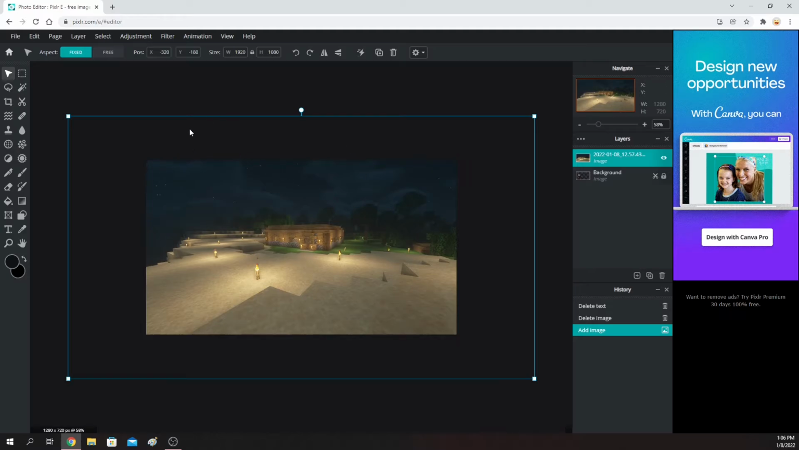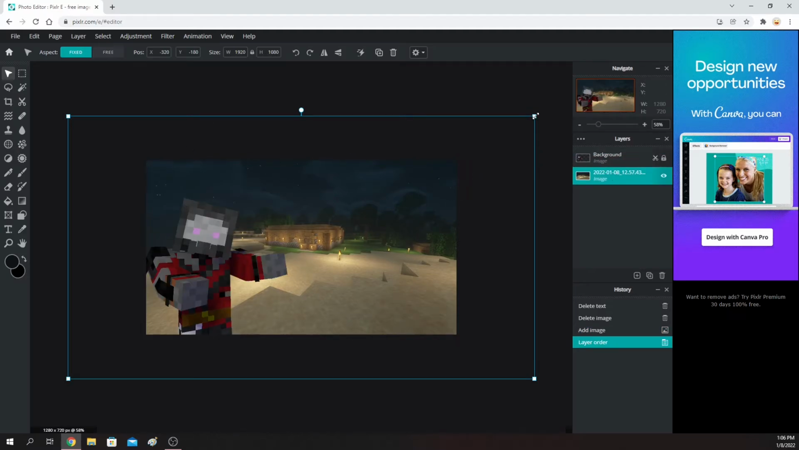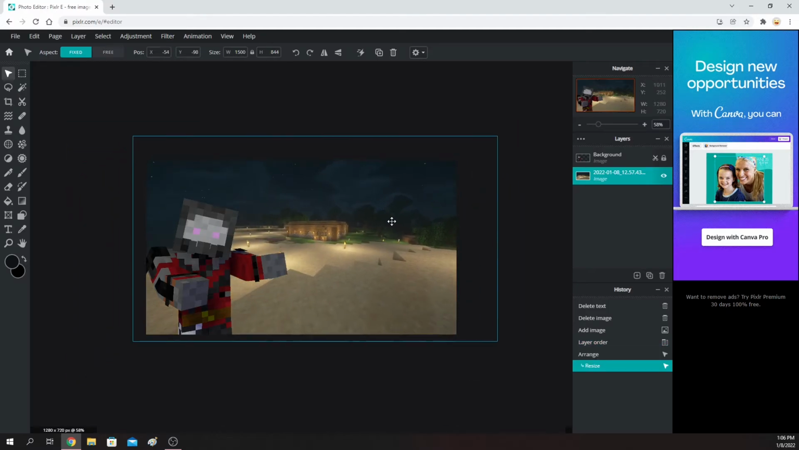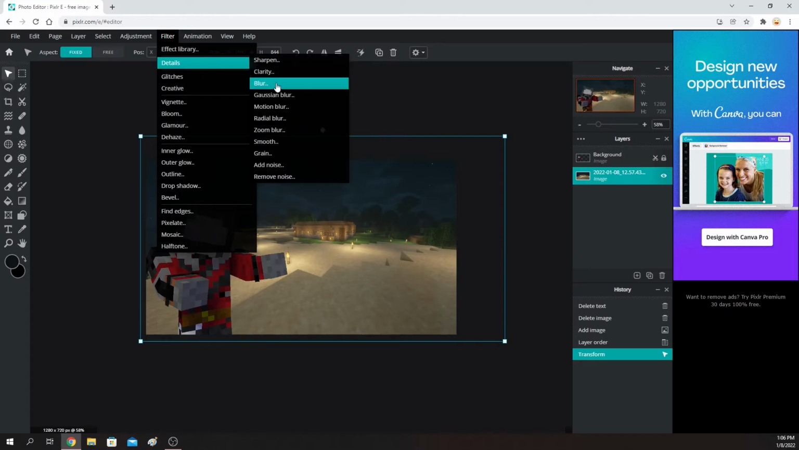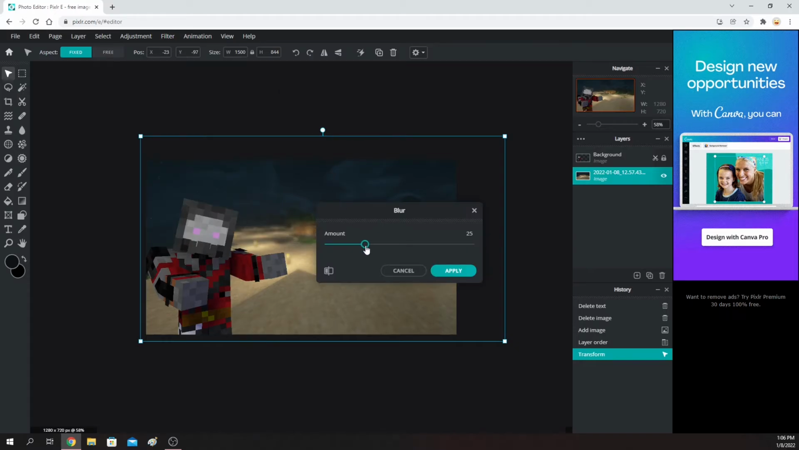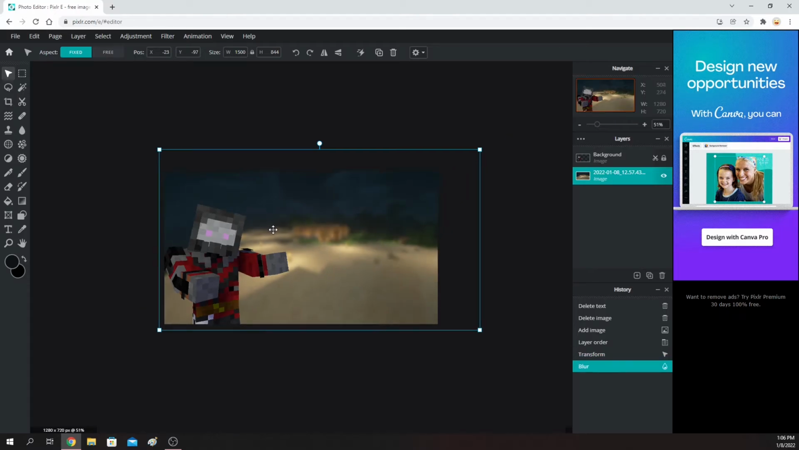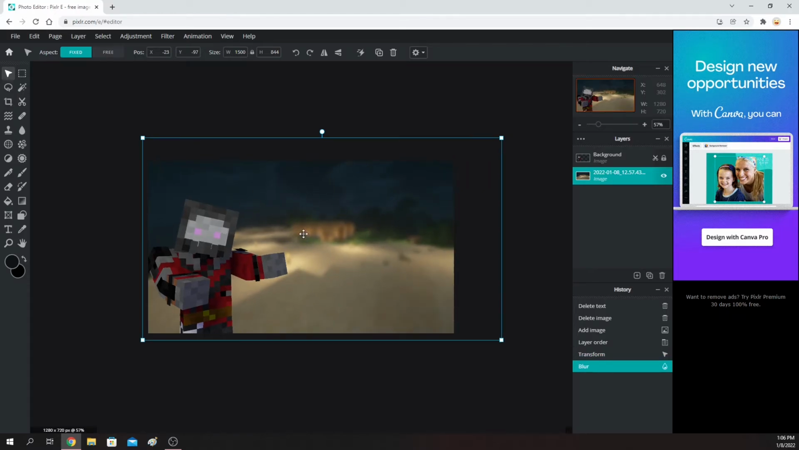Now we don't want this to be our thumbnail, so we're going to take this and drag it below our little dude here. Maybe resize it a bit so more of it's in the screen. Now if you want your character to pop out a bit, you're going to want to add some blur to the background, so go to Filter, Details, Blur, and I like to go around 35 to 50%. That looks good. You can still make out what's going on, but it's just supposed to be a background, unless you want it to be something important.